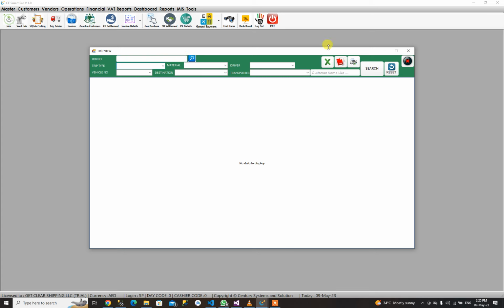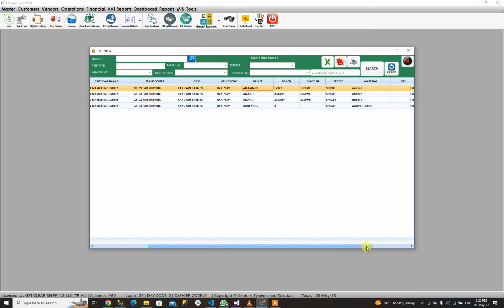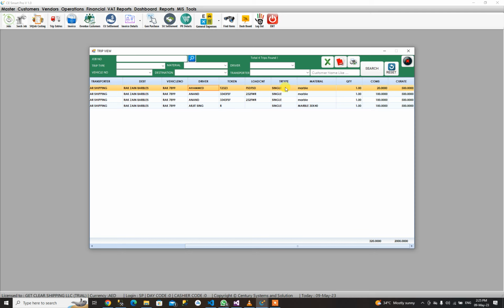So here you can see all the trip details. If you just click search, it will show all the trips. Okay, so here you can see that on this date, for this job number, for this customer, this transporter, from destination, and driver, this one, load CND, token, transaction, single or double, material, quantity, custom, commission, and customer rate.